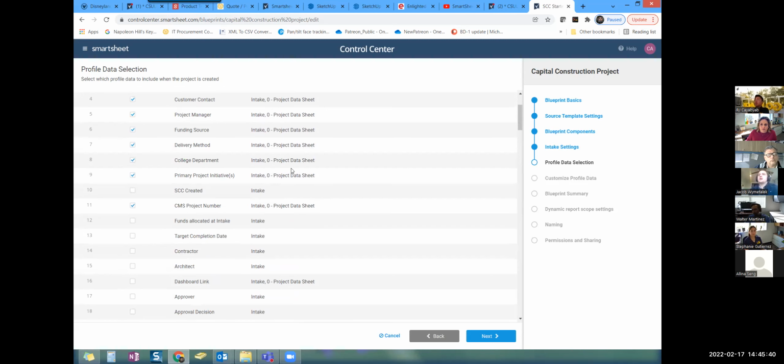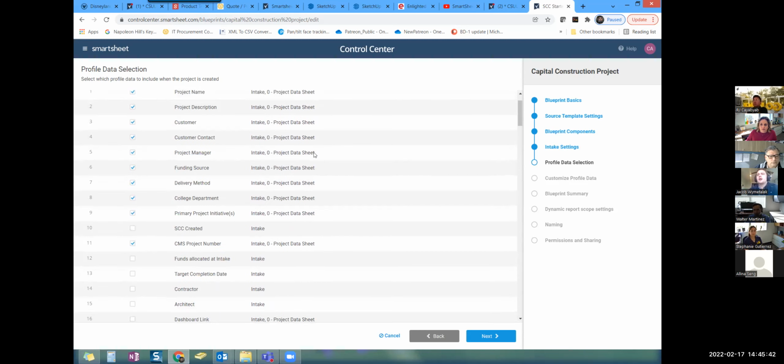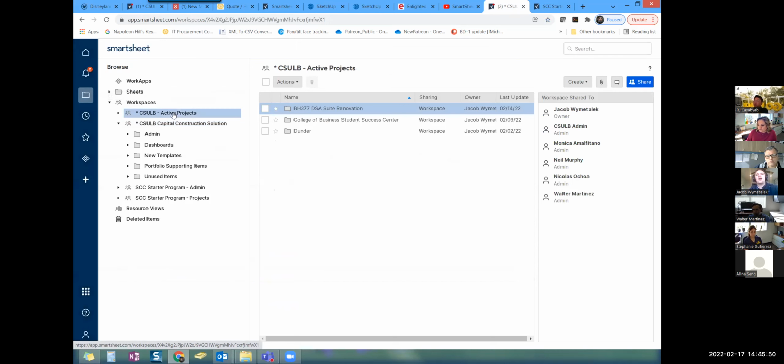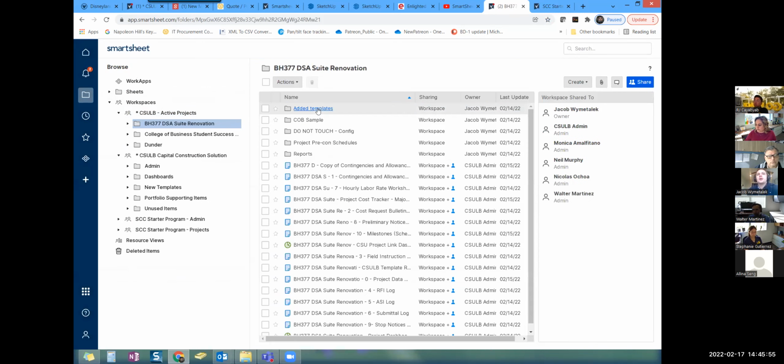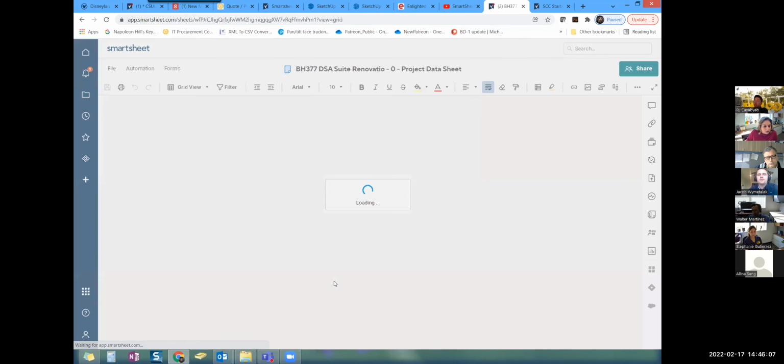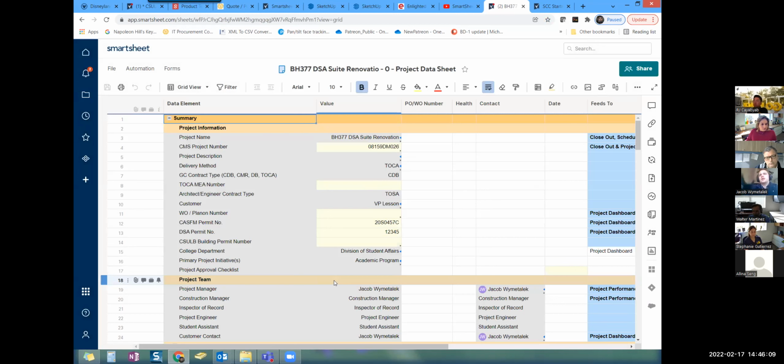So let's go back to our CSU LB Smartsheet. And instead, I want you to click on the active project workspace on the left side navigation bar. Perfect. And then select any of the pieces. Again, the naming we'll talk about today, but let's go down to our project data sheet, which is smack dab in the middle of our, it'll be right there. Exactly. So now do you see those blue cell links?